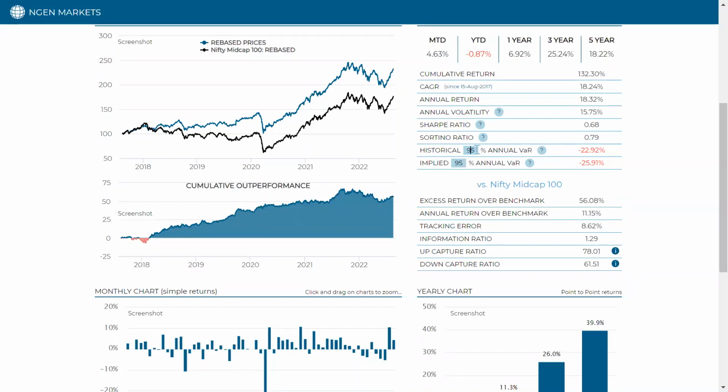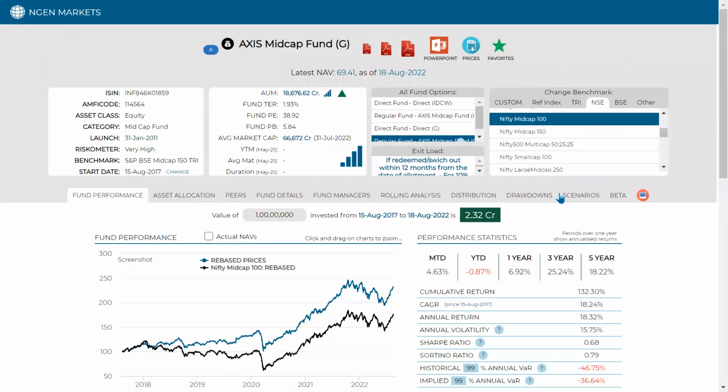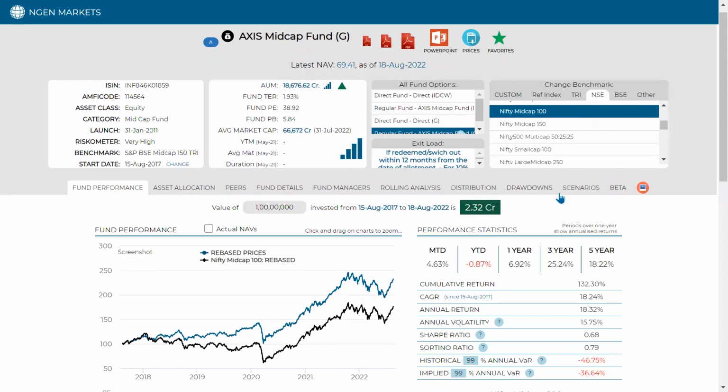You can change the confidence interval as per needed. You can make it 98, which makes the probability 2%, or 99, which makes the probability 1%. And then you can see the drawdown being changed. This historical annual VAR is based on the historical daily returns, whereas the implied is based on the historical volatility. So you can also change this accordingly and see what kind of drawdown you're achieving. This is very useful to understand the risk of any particular mutual fund easily.